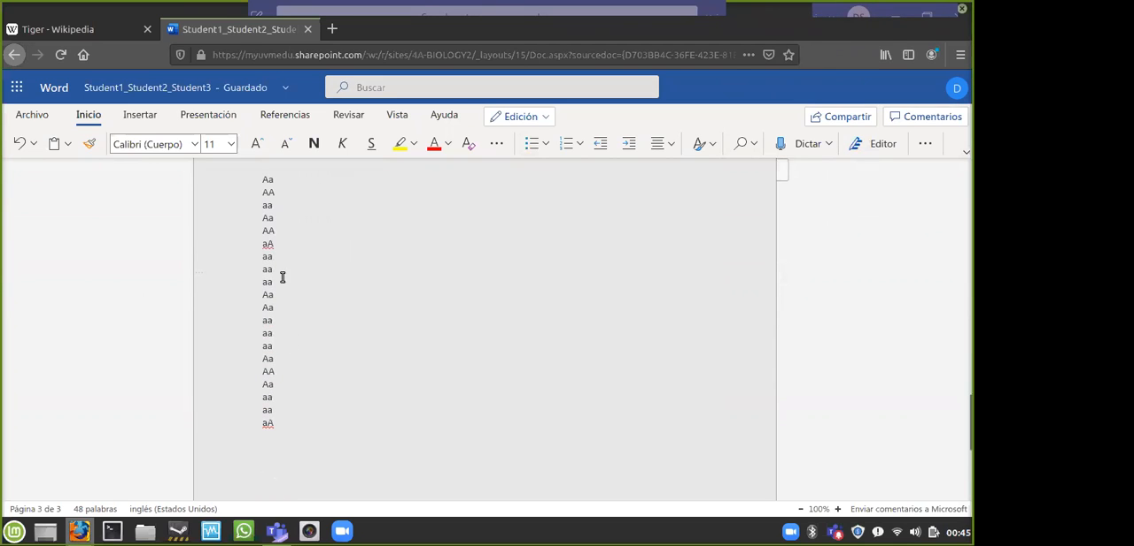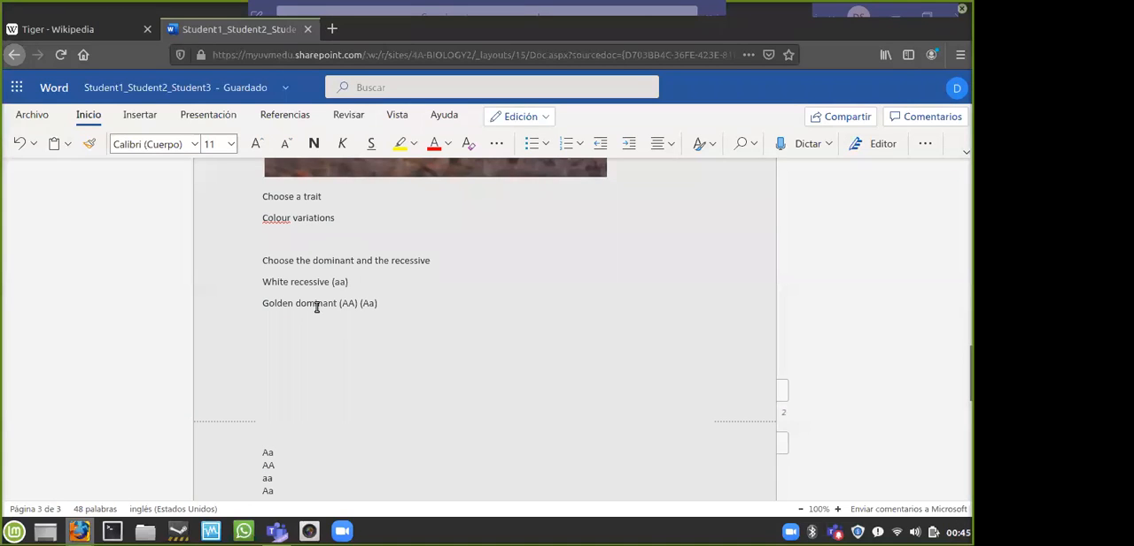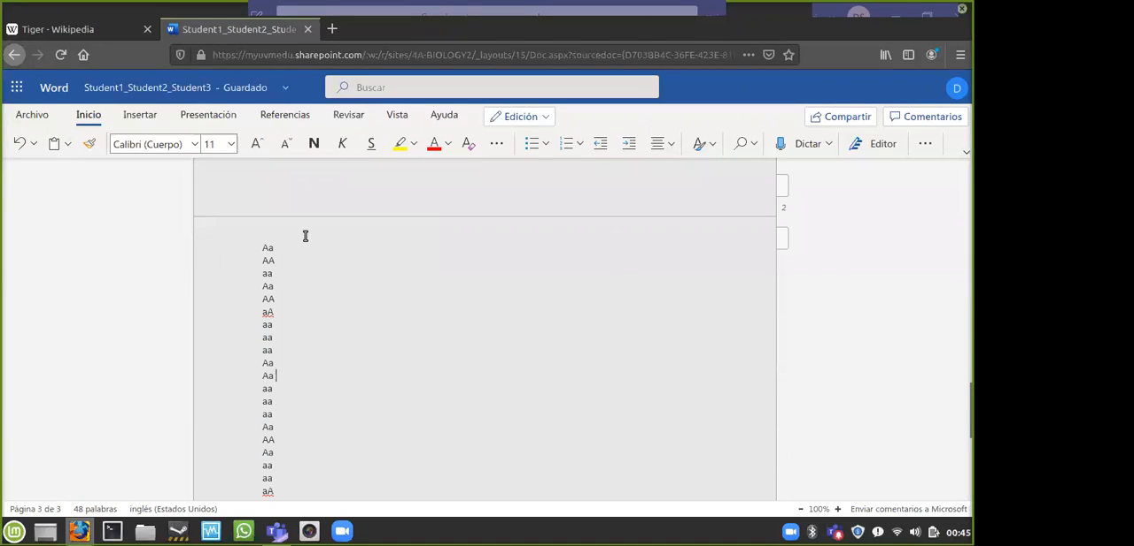And then after that, what you're going to do is tell me the percentage for the phenotype frequency, the genotype frequency, the allele frequency, and the Hardy-Weinberg equilibrium. Yeah, you're going to calculate all of them.